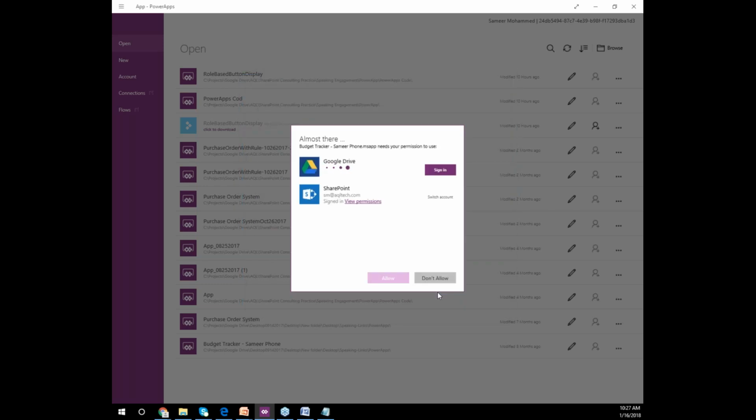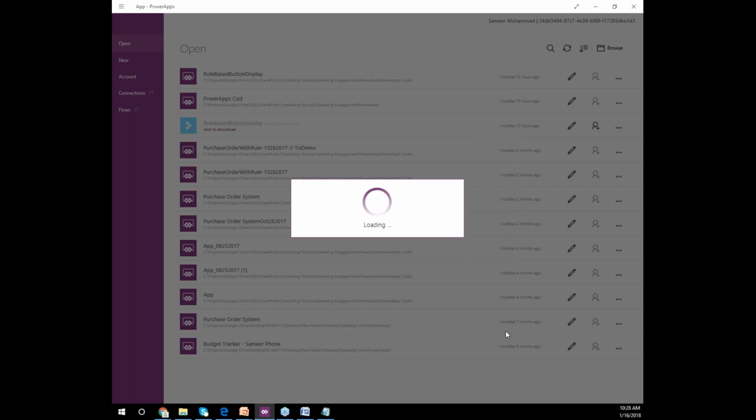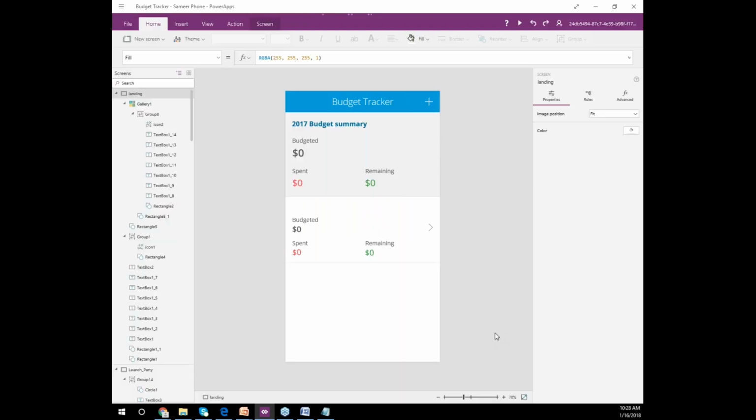So allow permissions. So pretty much this budget tracker application that I'm showing to you right now is a Microsoft app which actually connects to Google Drive. I always used to get this request, hey, this is a SharePoint session. Why don't we go ahead and look at apps which are actually connecting to SharePoint list? So right after this, I'm going to go back and show that as well.